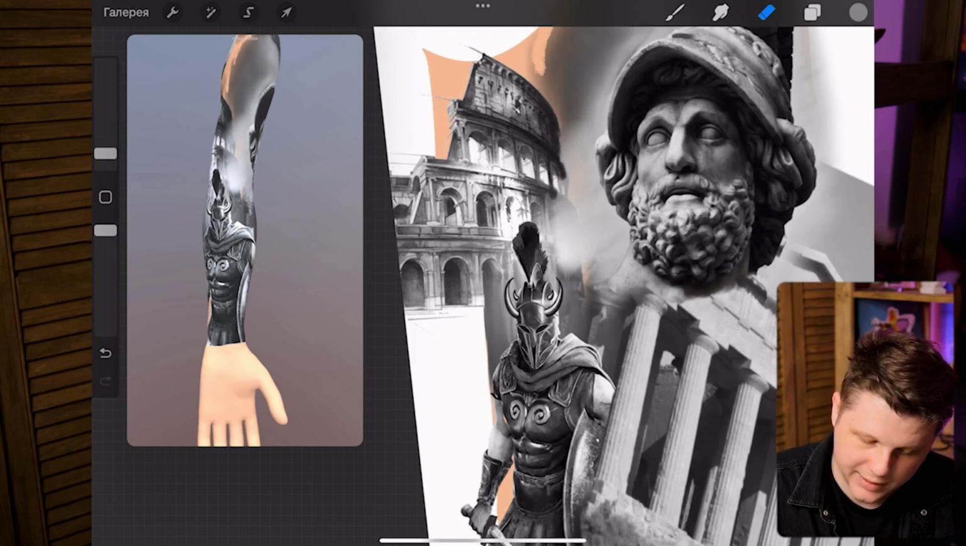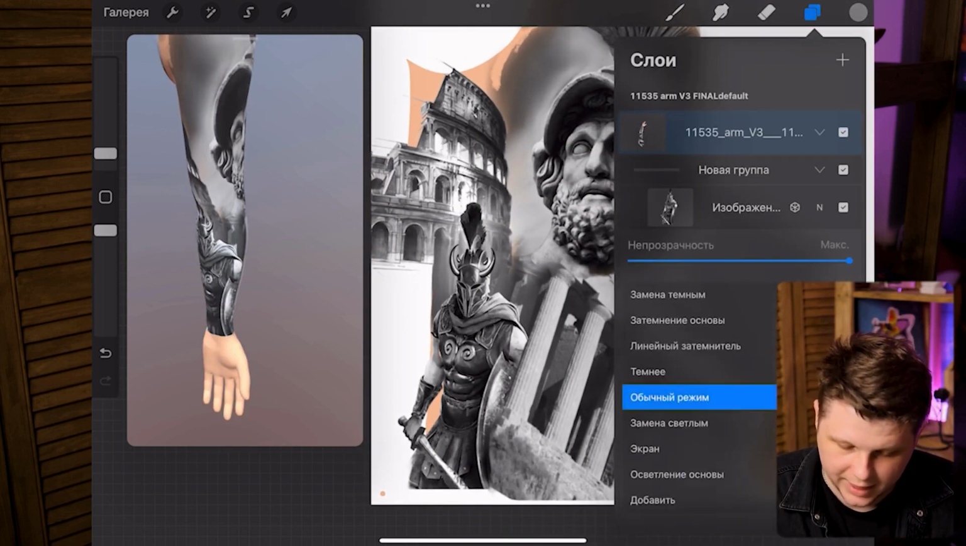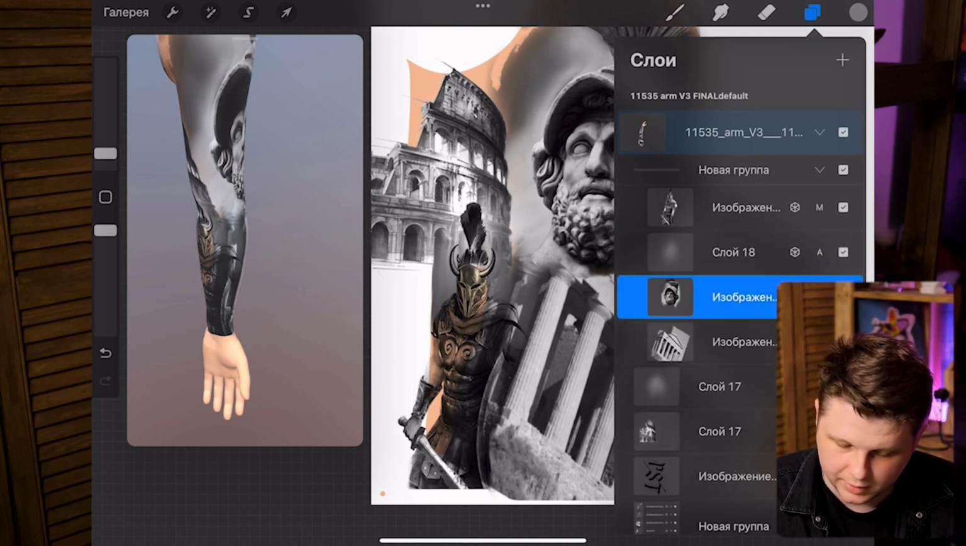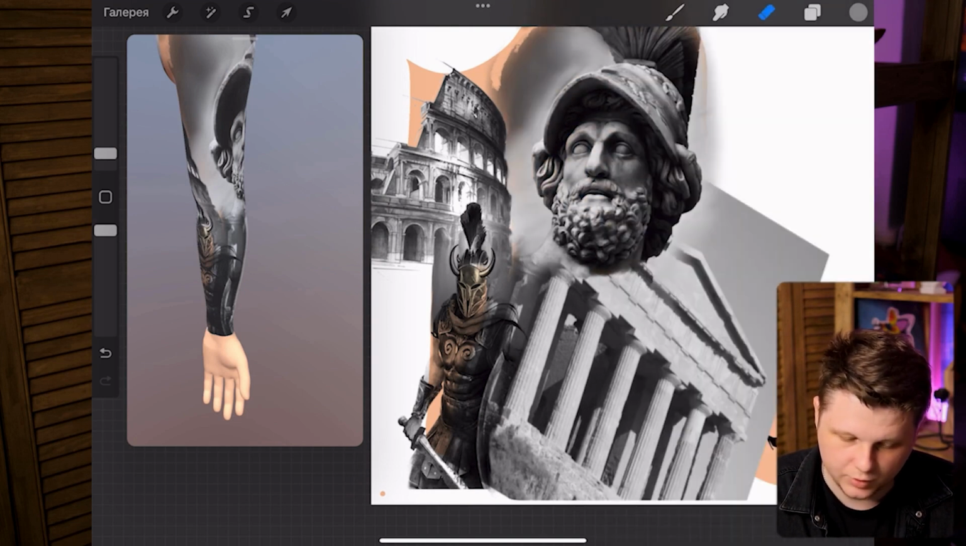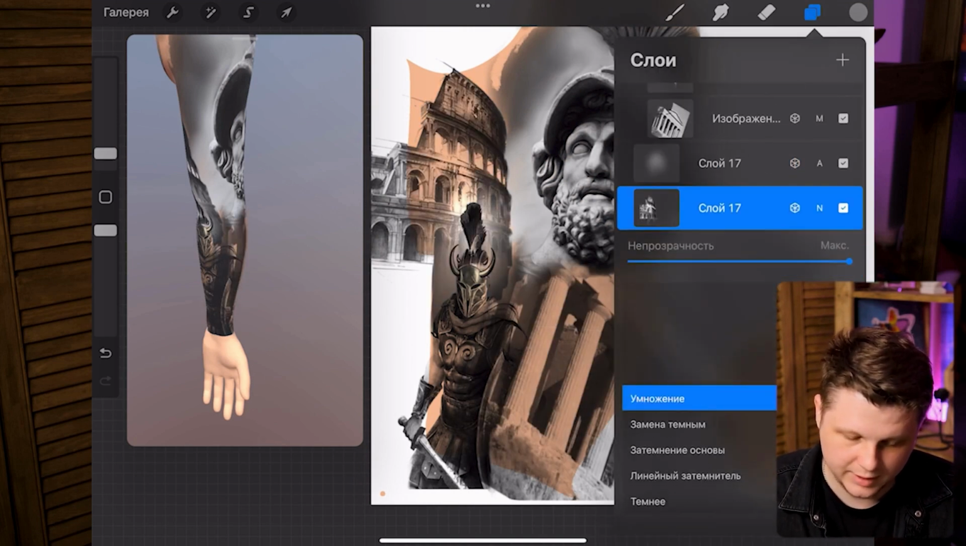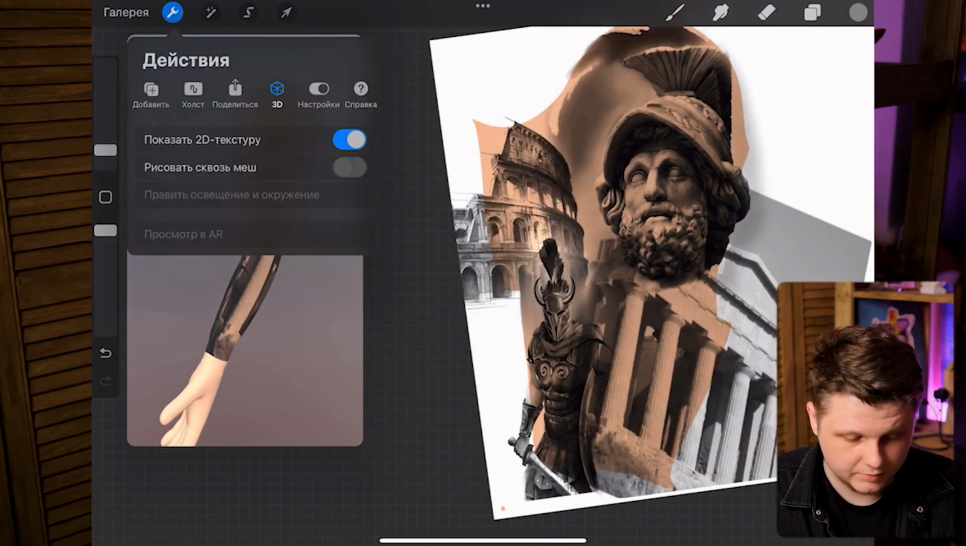We will remove the unnecessary elements using just an eraser. I carefully erase along the contour, and that's when the magic begins. I take the image and set the overlay mode for all the desired images, giving them the appearance of ready-made tattoos. At this point, everything looks normal, so we can proceed to turn off the 2D mode and finalize the design.